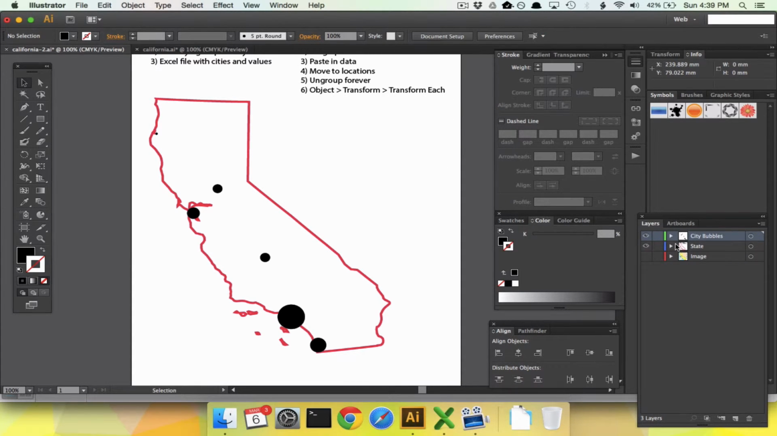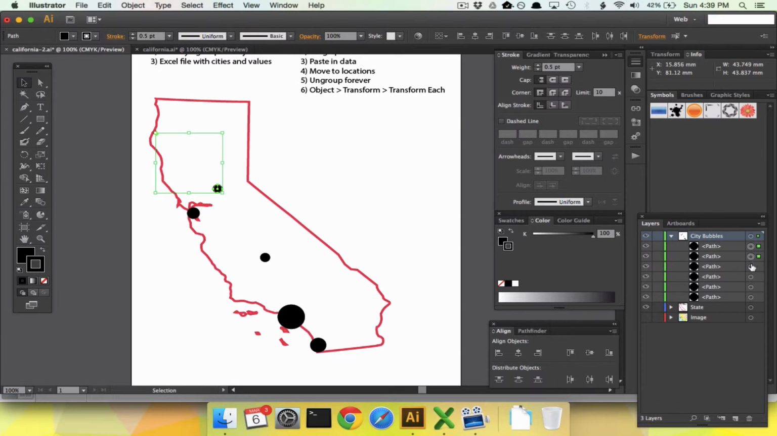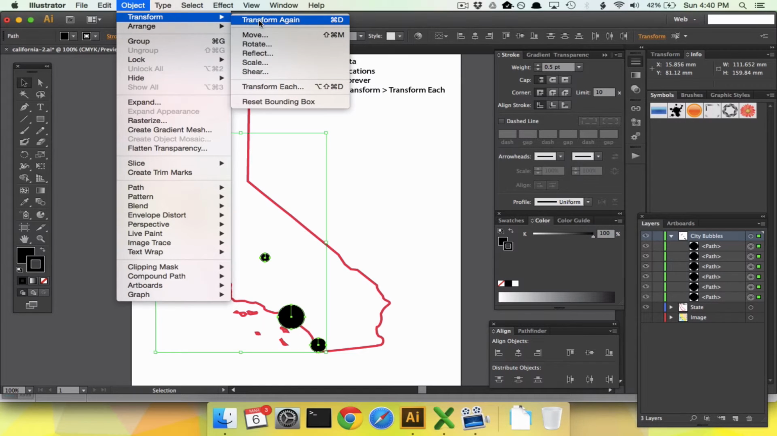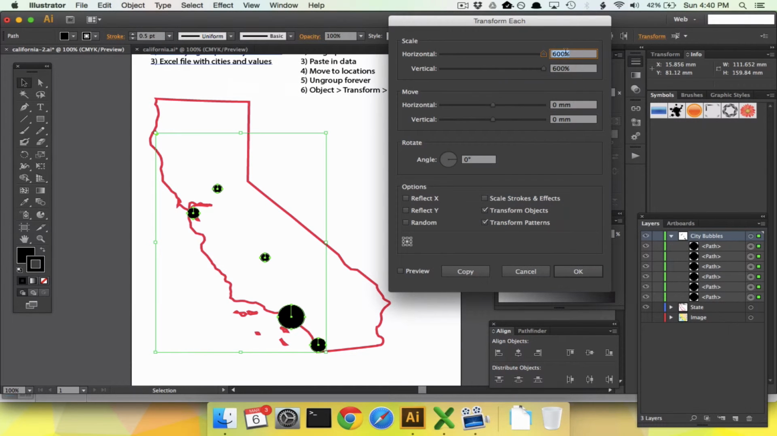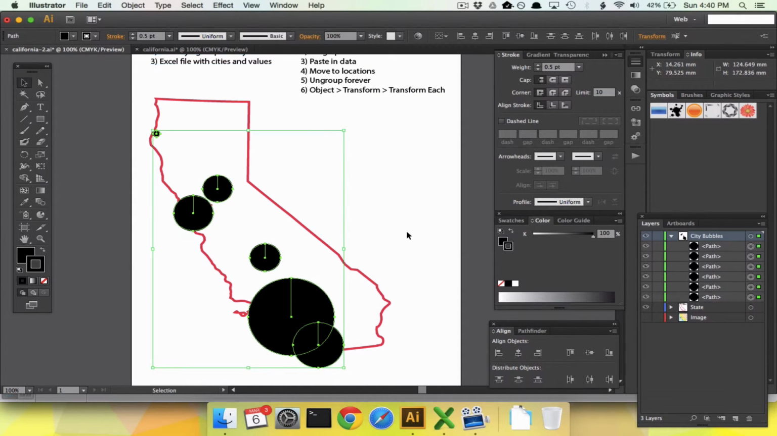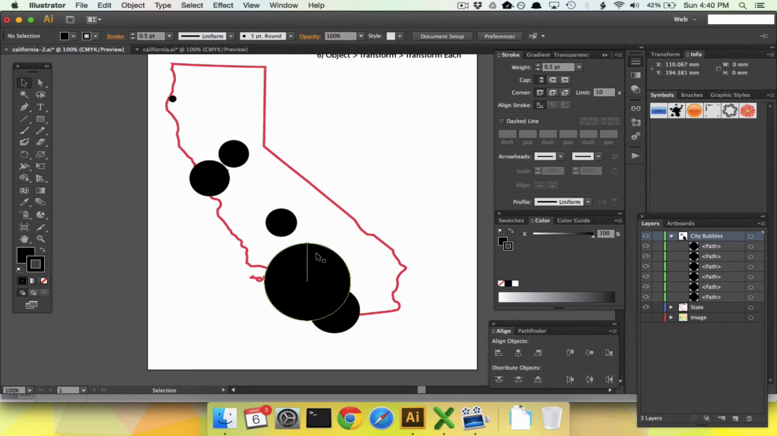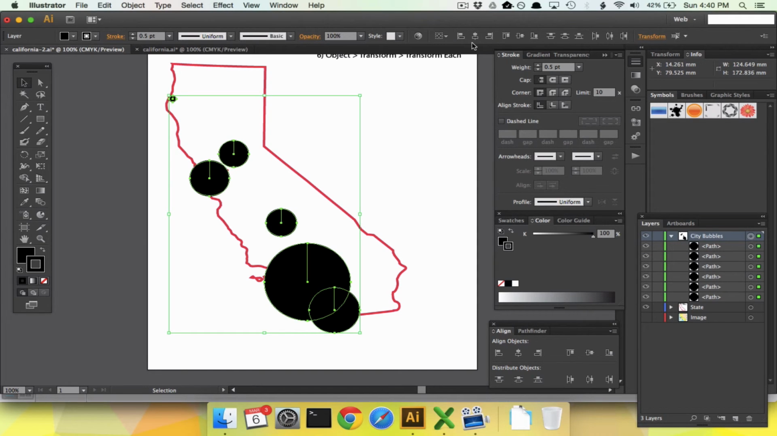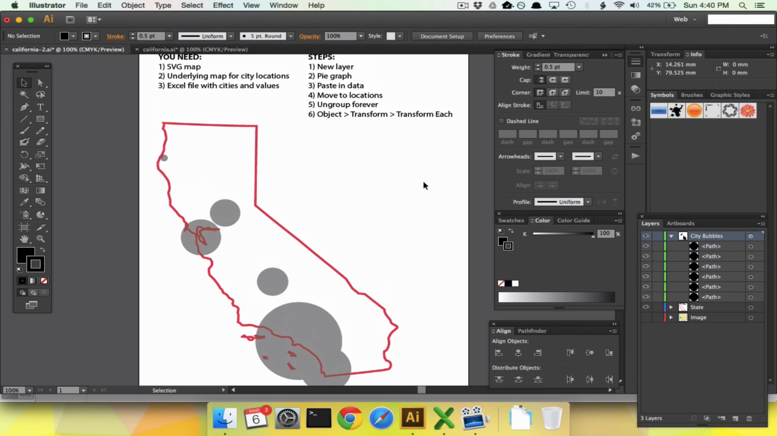We're going to select each and every one of these circles all at the same time. And we're going to go to object, transform, transform each, and we're going to scale them each by, well, let's say 320%. And there we go, we have beautiful bubbles, and if we want to make them a little transparent, we can select the entire layer, go down to 40%, and there we go, we are done.